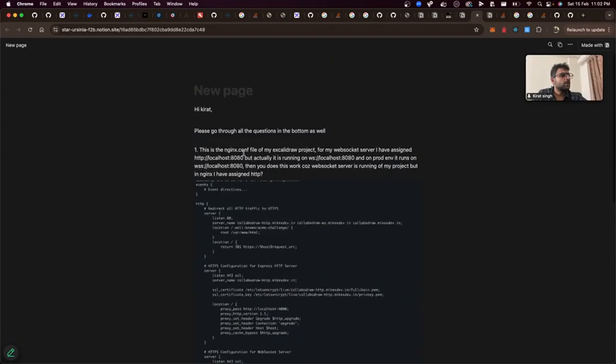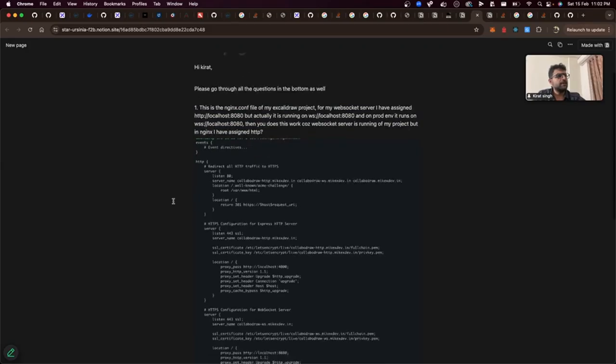Hold on. This is the Nginx conf for Accelerator. For the WebSocket server, I have assigned HTTP localhost 3000, but I'm actually running it on WS localhost 3000 on the prod environment. Then does this work? Because WebSocket is running in my project, but in Nginx I have assigned HTTP.